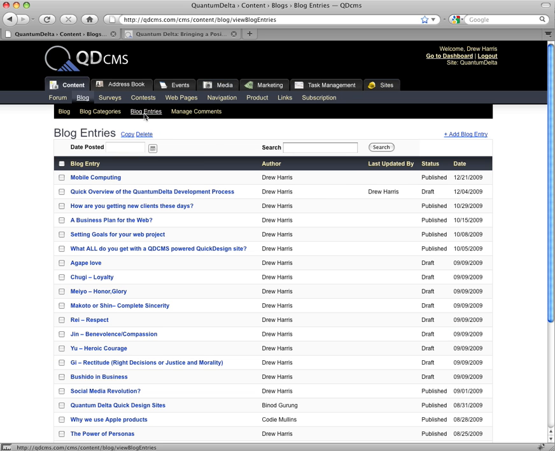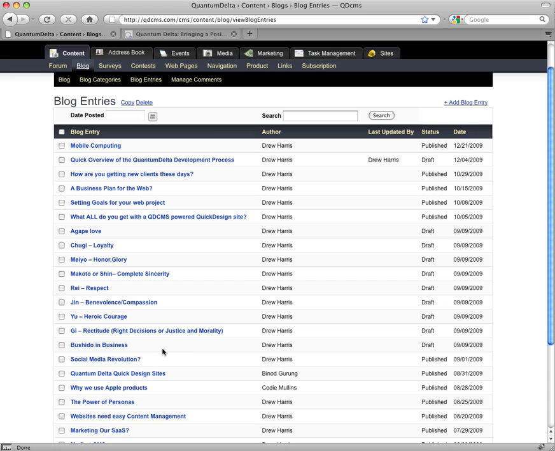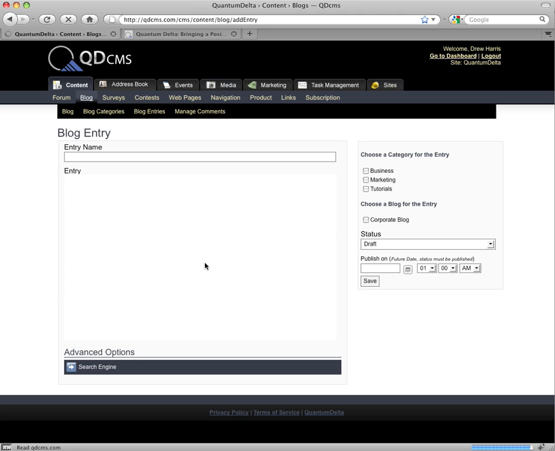If we click on blog entries again, it takes us back to the complete list of all of the blog entries. If we want to edit a blog entry, we just click on the name of that blog entry. And if we want to add a blog entry, we can click Add Blog Entry in the top right-hand corner. Let's do that and take a look at the blog entry screen.